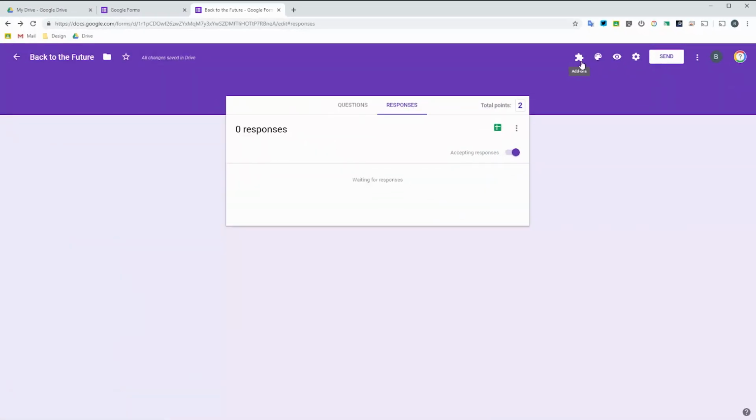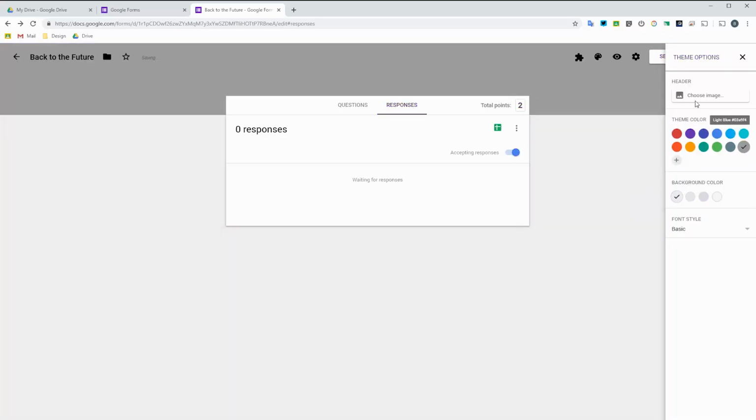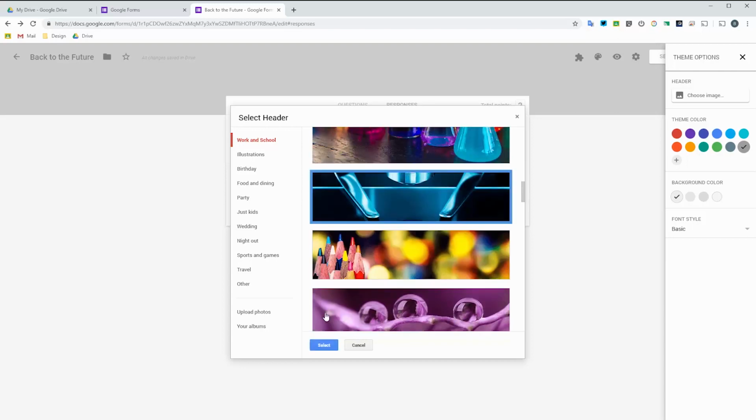Let's make some minor changes before sending this out. Up here, you will see Customize Theme. Change the colors, add or upload a header image, or change fonts.